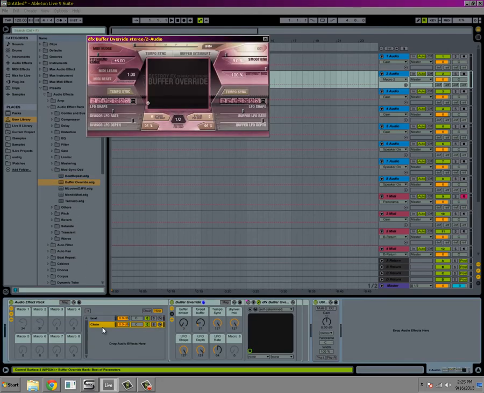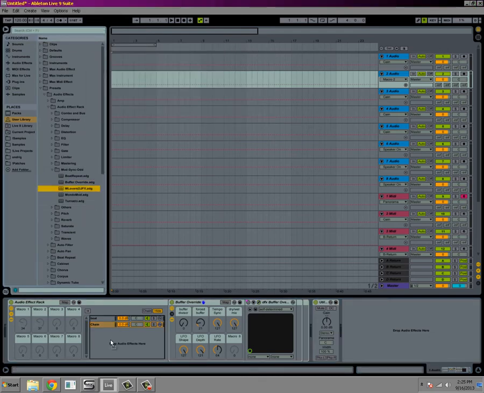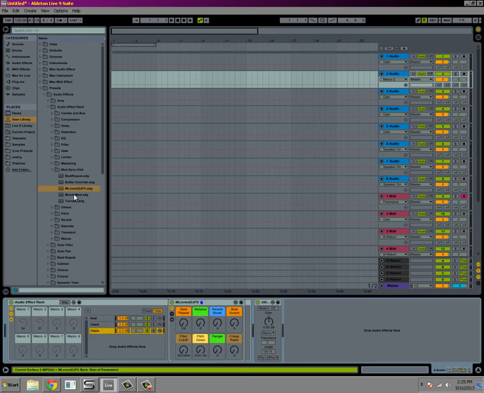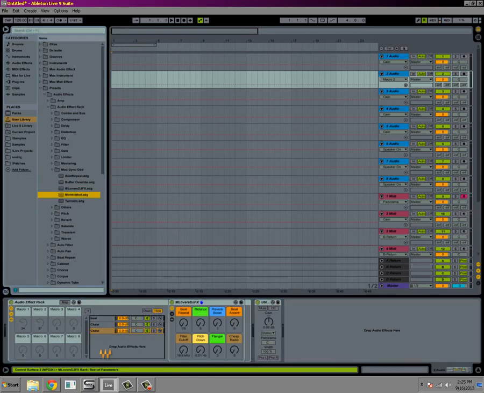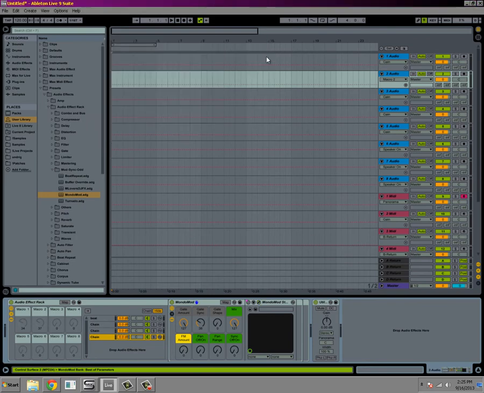This one's a buffer override, which is a free effect from Destroy Effects that you can get online. This one was sent to me by a friend. And then this one's a Mondo mod. It's the Waves Mondo mod that I simply nested into an audio effects rack and assigned my favorite parameters to these 8 knobs over here.